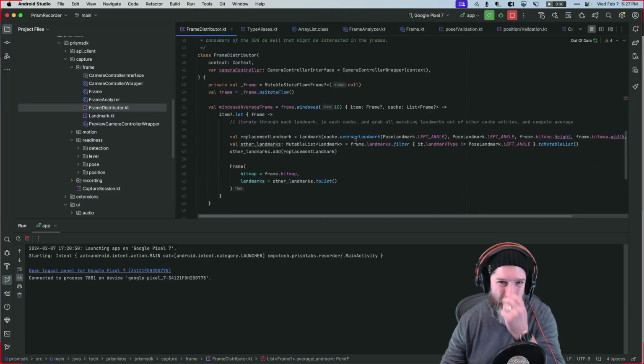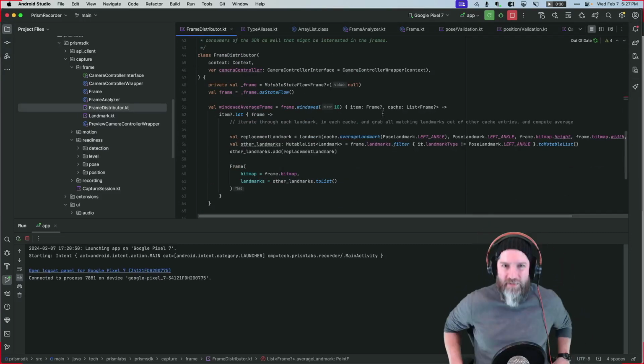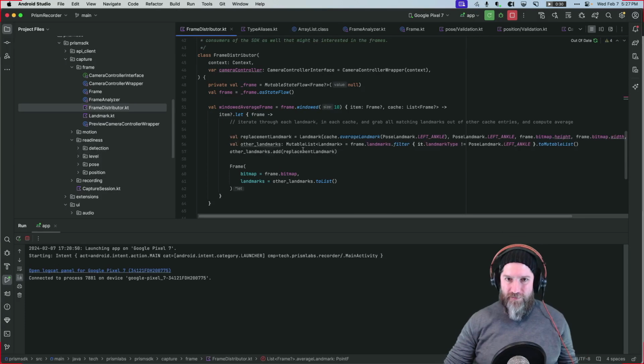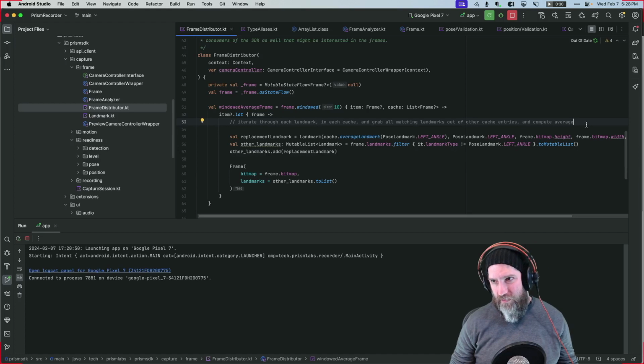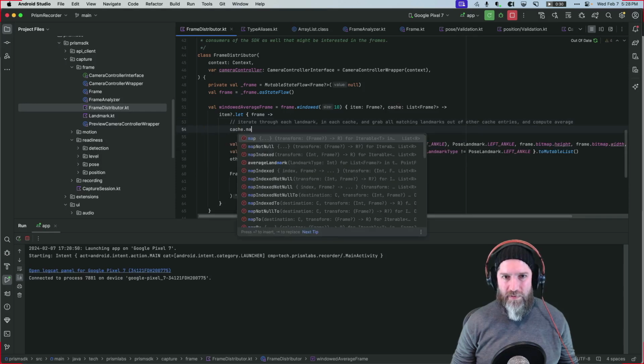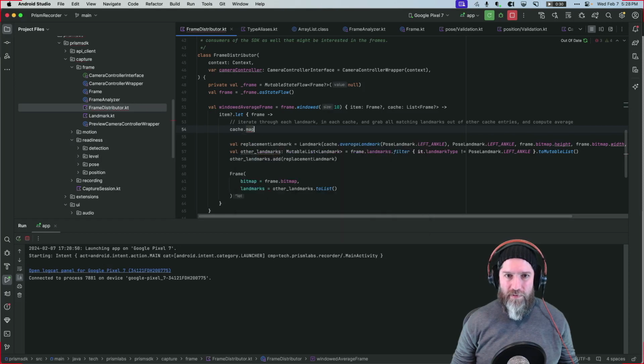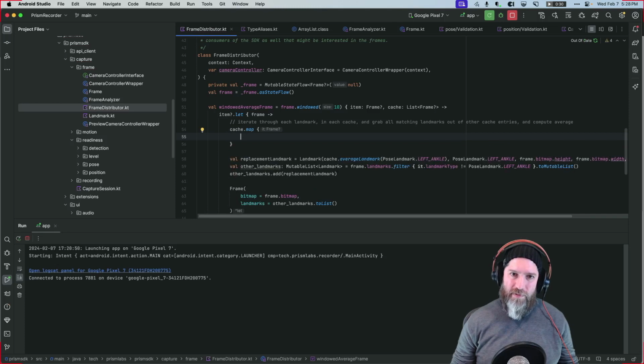Okay, so the trick though is, how do we get the list of all of the types? Yeah, so now you can do cache dot map, and then inside of there, you can do it dot landmarks dot map.